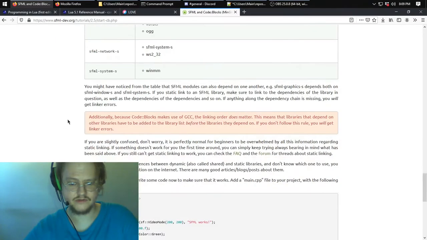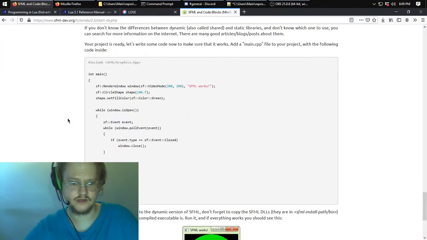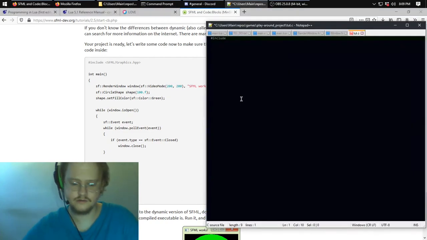Going to skip through all this stuff about setting it up with Code::Blocks and get to the code. So, we want to include SFML/graphics.h, not .hpp, because all the header files are .h's in this. HPP is just a C++ header.